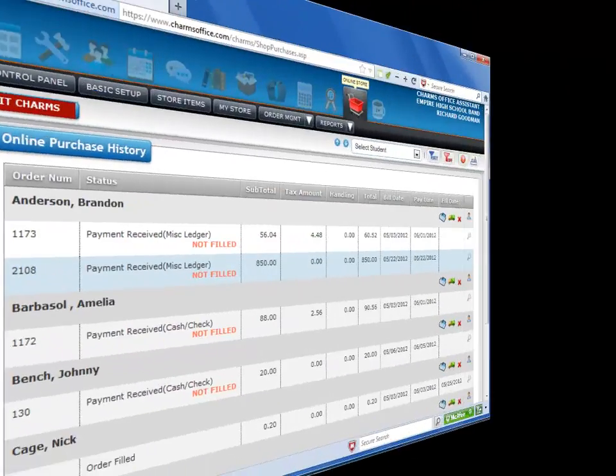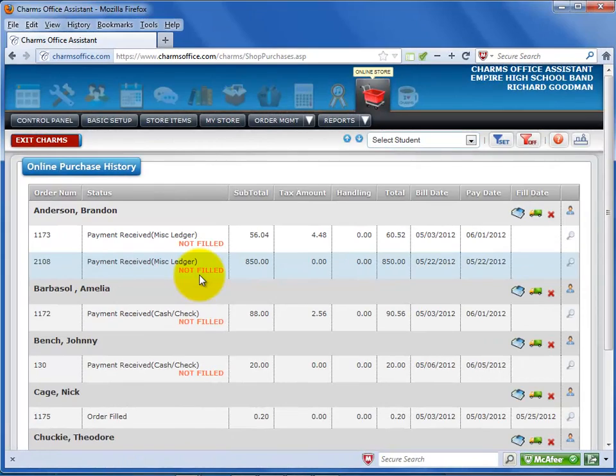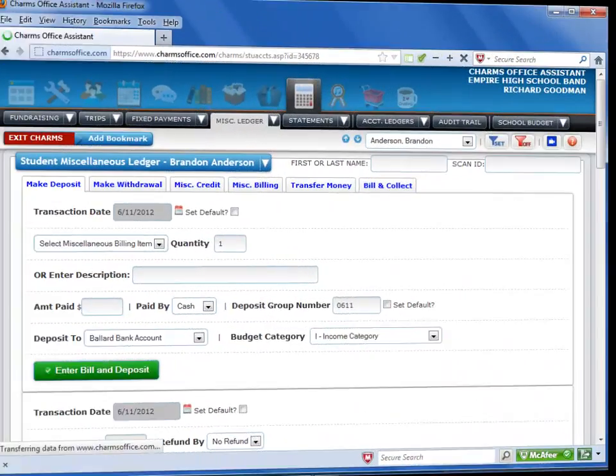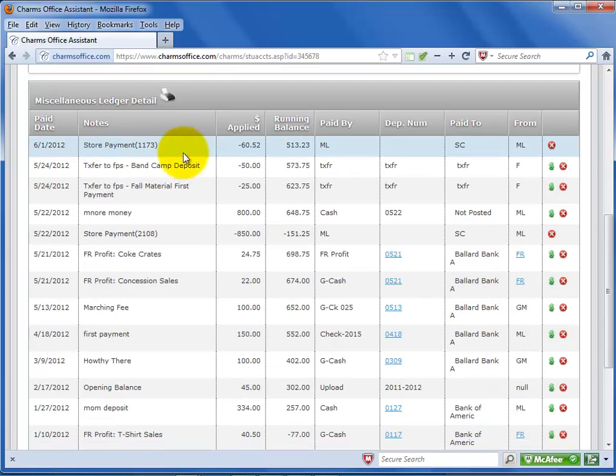The paid order now appears in the paid order history list. It now has a status of not filled. You can confirm this transaction in the member's miscellaneous ledger. It will show as a store payment with a negative amount applied to the ledger.